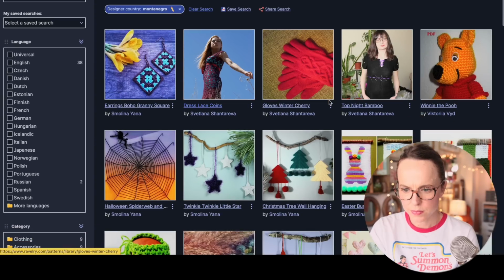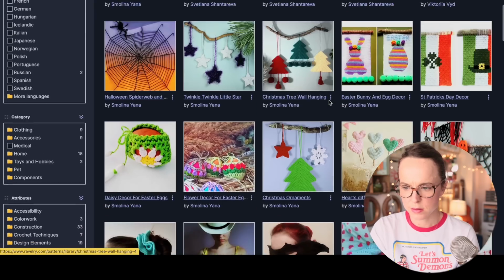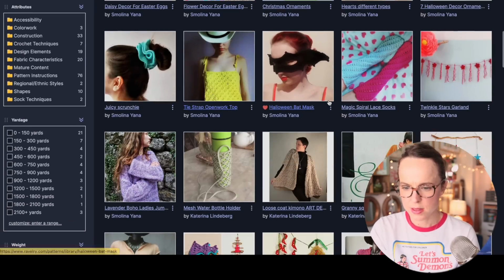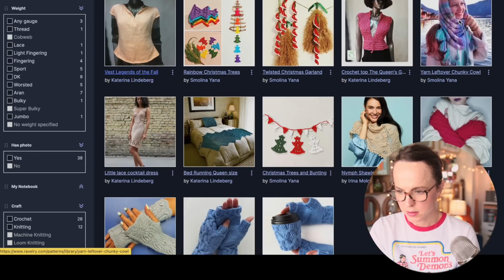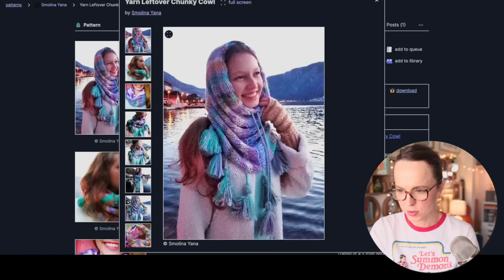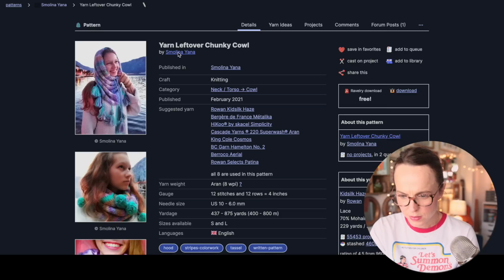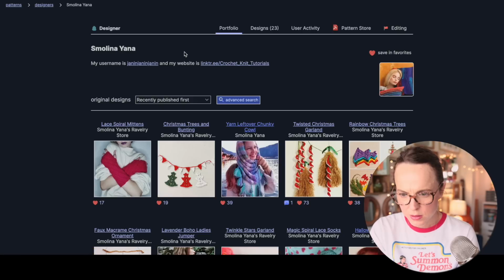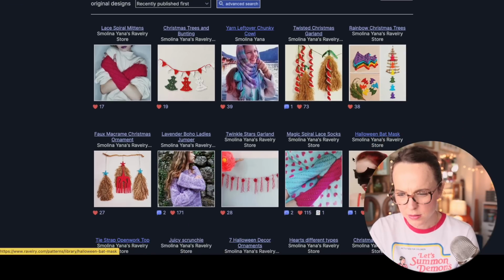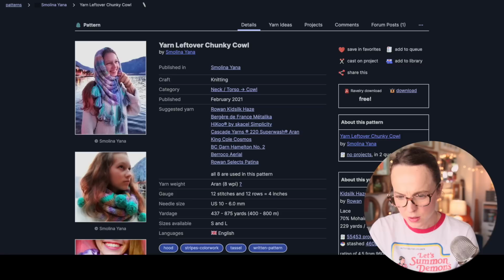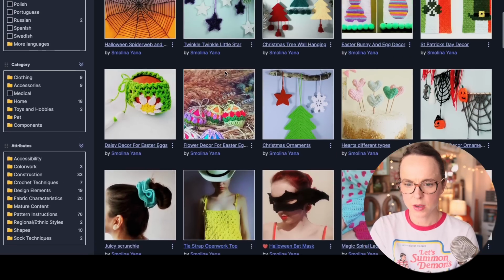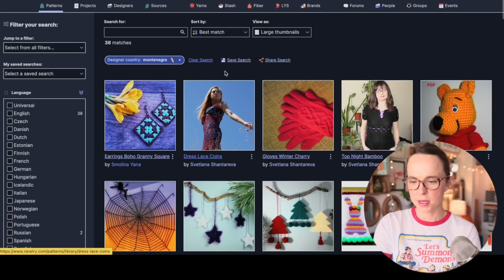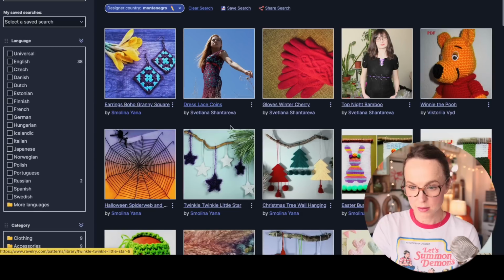Cool. Dress lace coins. All right, that's all we have for Montenegro. Very limited, very limited. Some pretty stuff, pretty shawl. What is this one? That's cool. This is by Smolina Yana. Oh, she's the one that has the Batwing mask. Okay. So you can get kind of a gist of the vibe coming out of Montenegro right now. It is very limited, but it's cool.